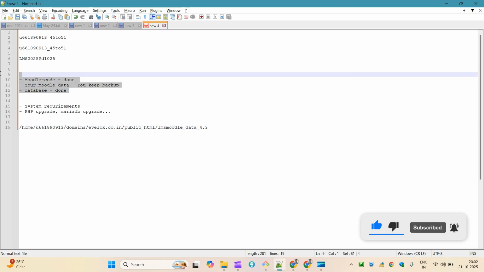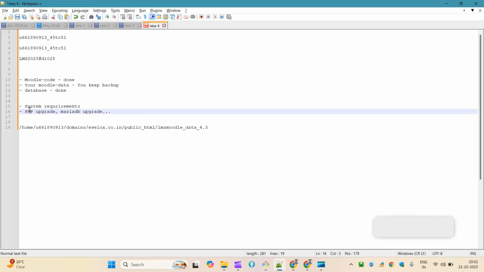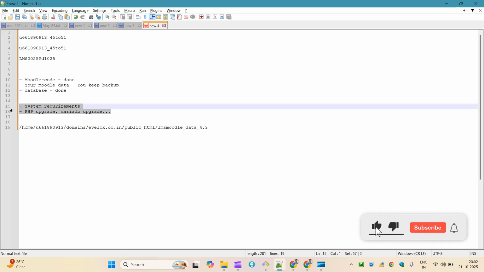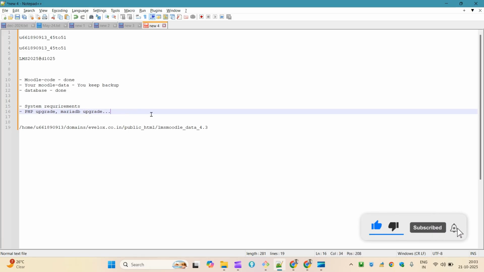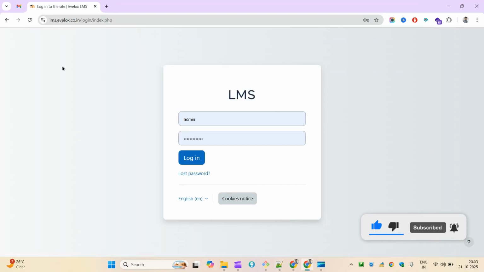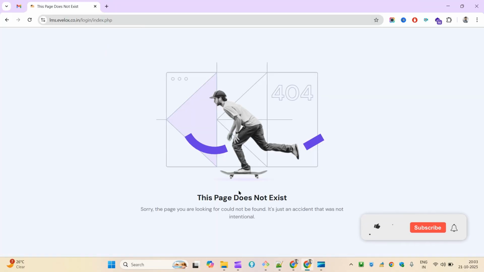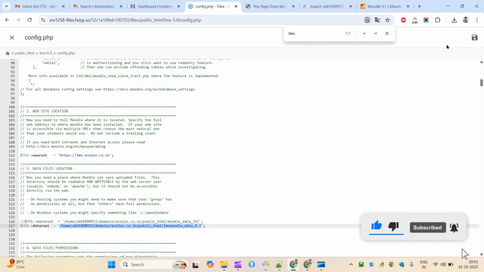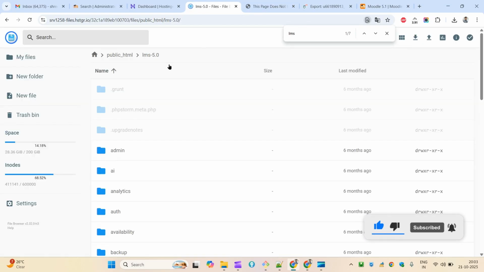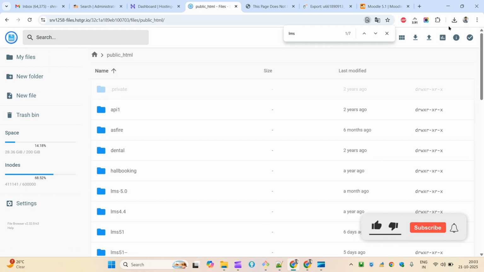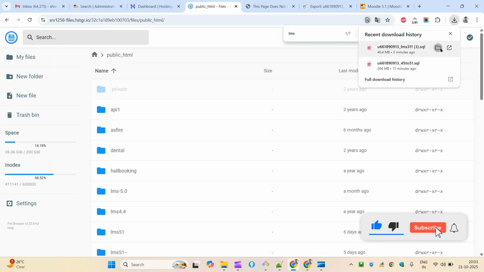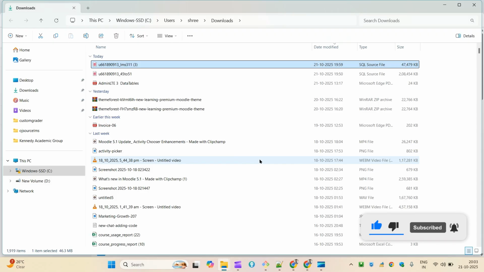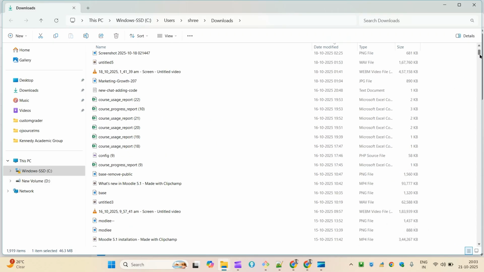Those three things: suppose I have the backup now and I match the system requirements. Then I will have to upload my latest code here. Clear? So here the latest code I will be uploading. I have already downloaded the 5.1 code over here.